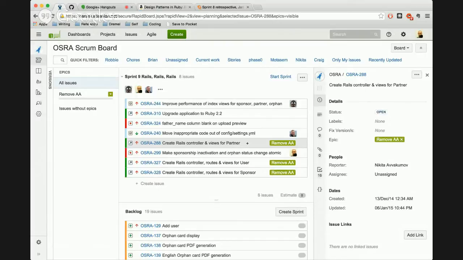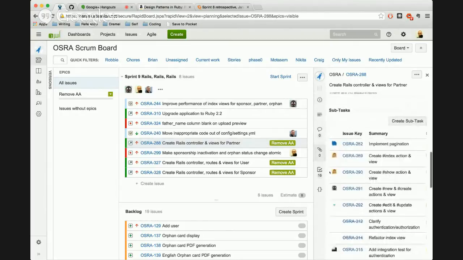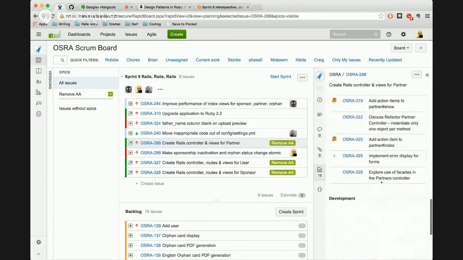Is there a task for that facade? There is no, yeah. Okay, good. Can you create it? It's in here. It's a subtask of OSRA 288. Where's it? It's OSRA 326. Okay.